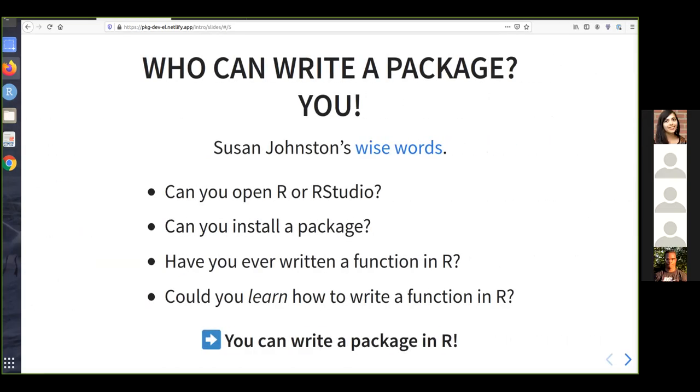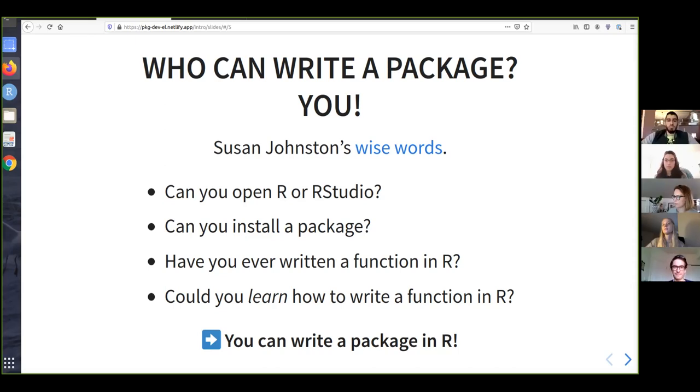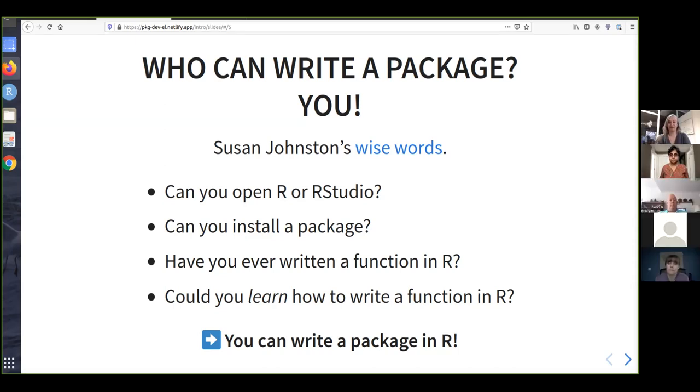And who can write a package? Or is this for a certain type of people? Well, let's see. I'm using the words of a presenter at an R-Ladies meetup. I think it was an R-Ladies meetup. So Susan Johnston wrote that if you can open R or RStudio, if you can install a package, if you have written a function in R, like only one, or if you could learn how to write a function in R, then you are perfectly able to write a package in R. So I think this means that everyone can write a package in R.